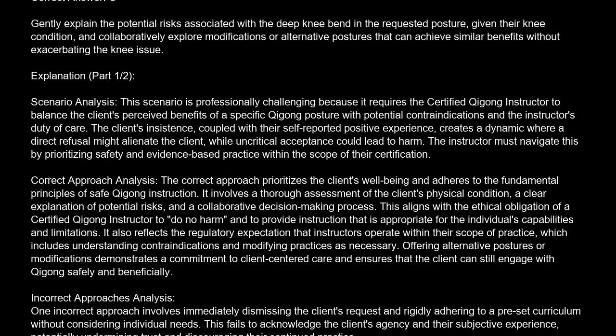The client's insistence, coupled with their self-reported positive experience, creates a dynamic where a direct refusal might alienate the client, while uncritical acceptance could lead to harm. The instructor must navigate this by prioritizing safety and evidence-based practice within the scope of their certification.